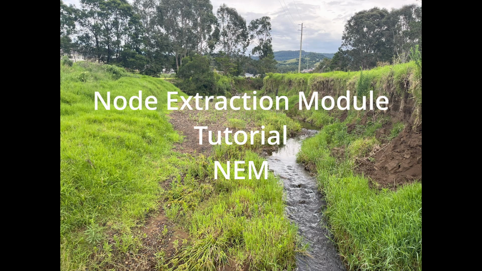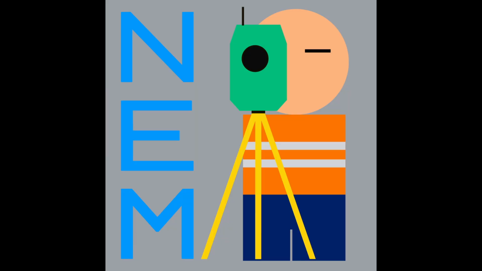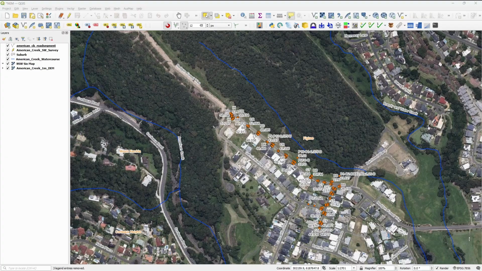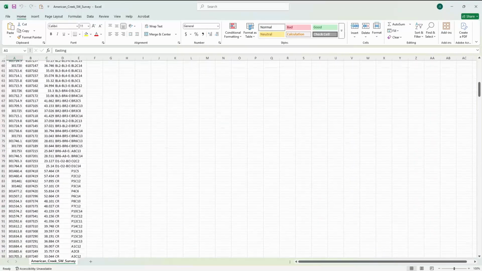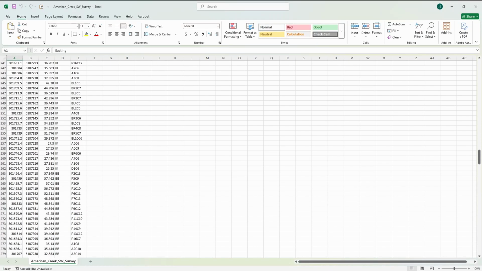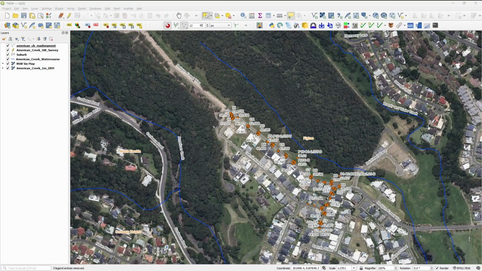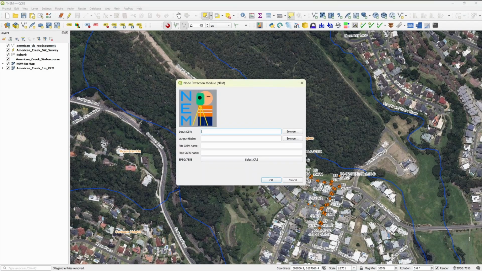Welcome to the tutorial for the Node Extraction Module, or NEM. NEM is a QGIS processing tool designed to simplify stormwater drainage survey management. It takes raw survey data in CSV format and produces outputs ready for hydraulic modelling and asset management, ideal for councils, consultancies, and civil engineers.